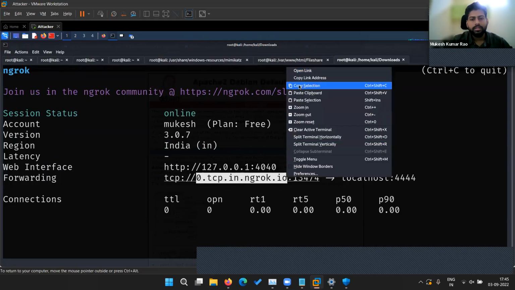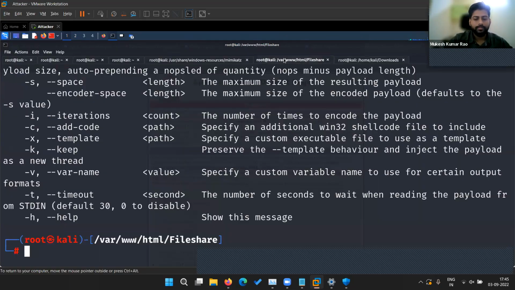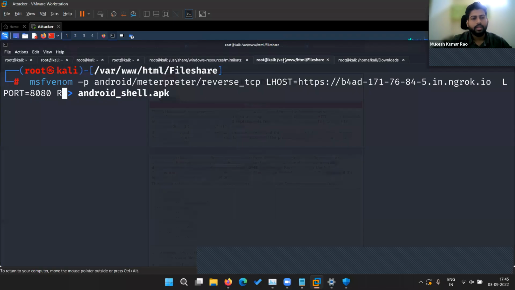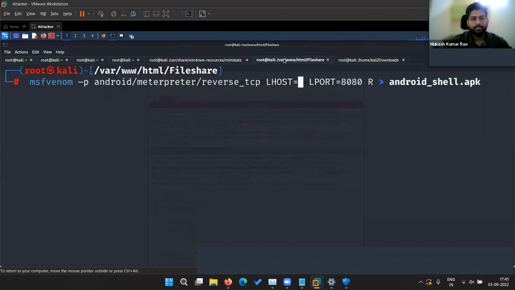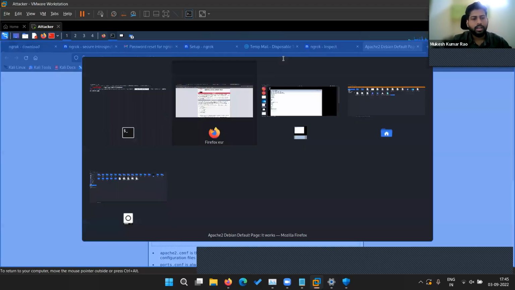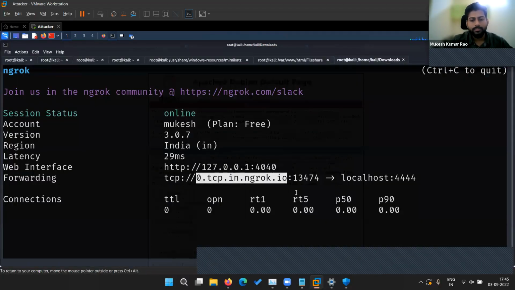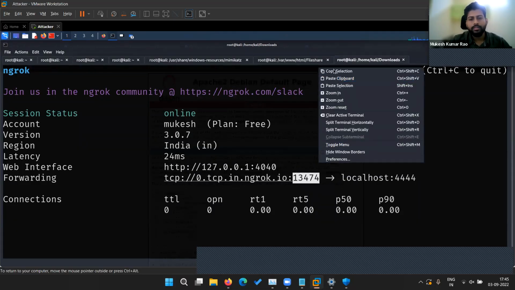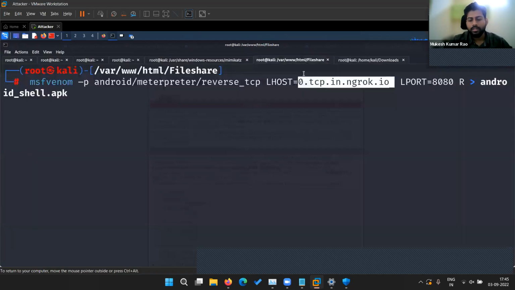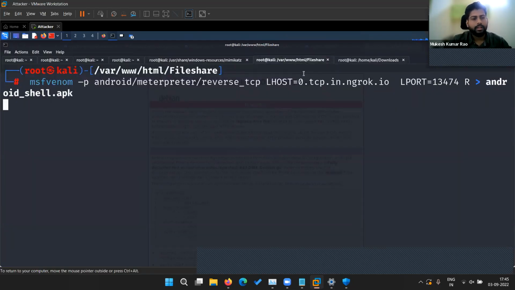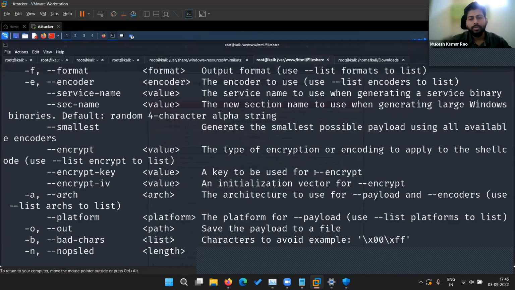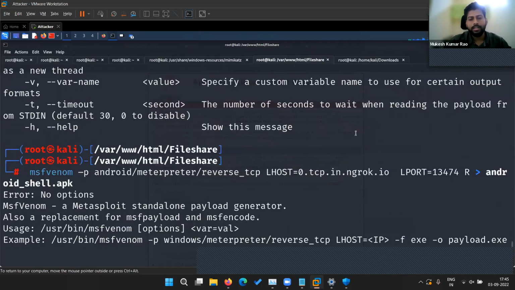Let me just copy this selection, go there. And here you have to provide this link, and the port number which is running, it's 13474. So this is the port you have to provide. Copy the selection and then try. So still it is not able to take because there is a problem with this IP address actually.